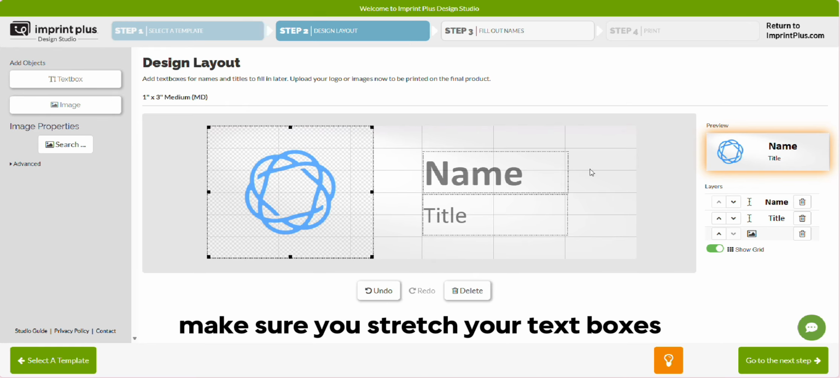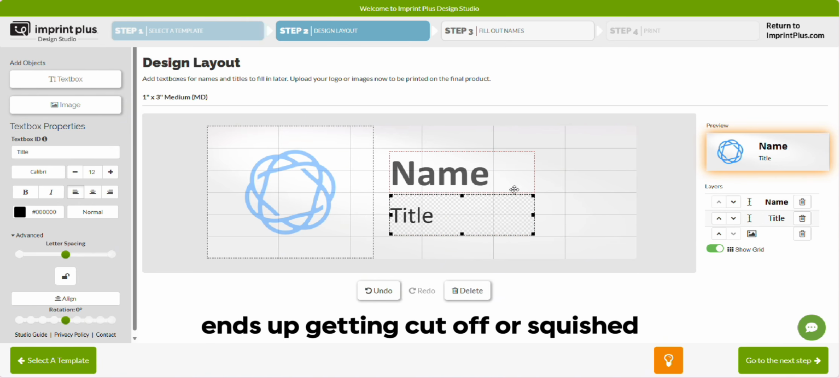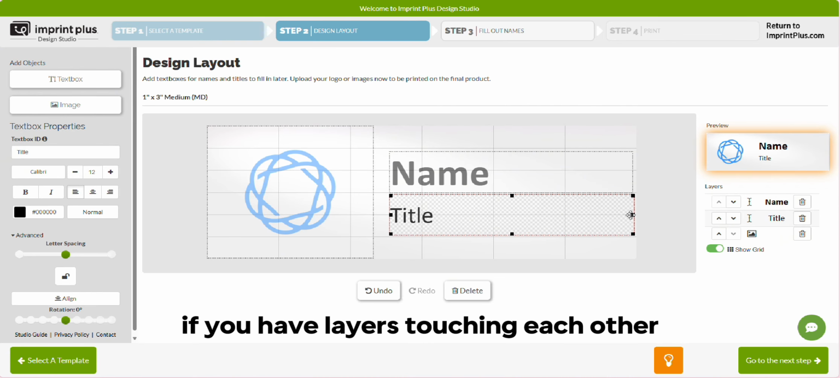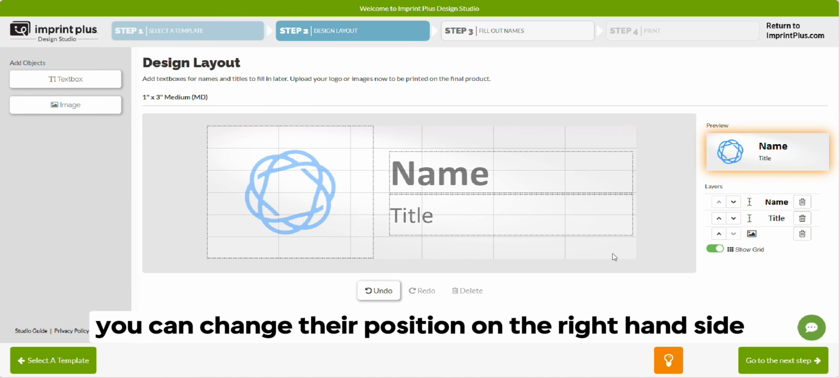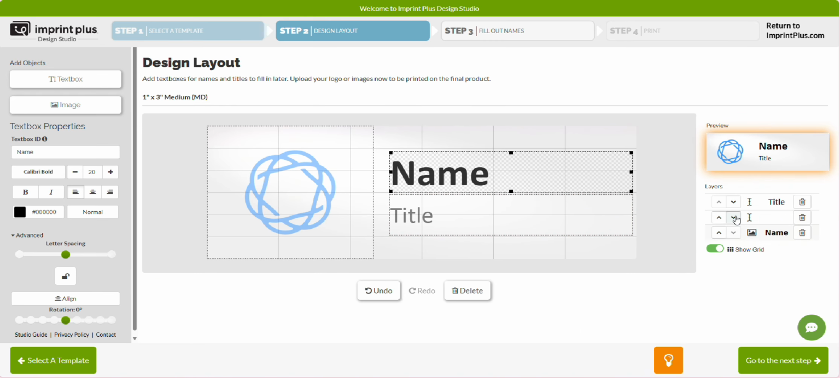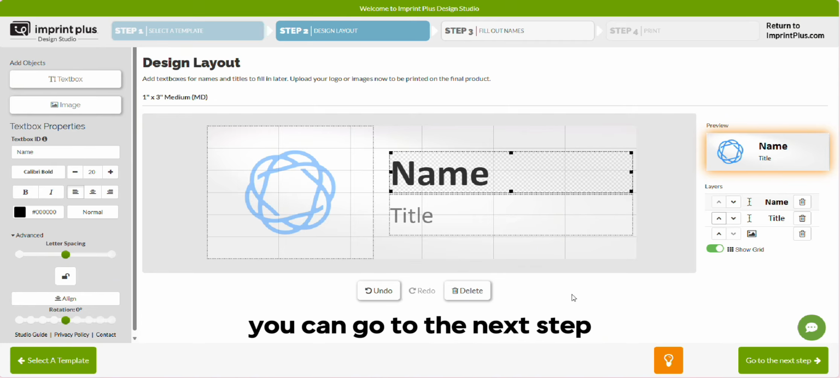Make sure you stretch your text boxes as long as you can to make sure that no text ends up getting cut off or squished. If you have layers touching each other, you can change their position on the right-hand side. You can also use the undo and redo buttons if you ever make a mistake. If you're happy with your final design, you can go to the next step.